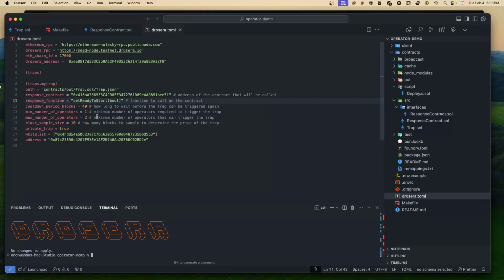We know that everything's ready, everything's set with the whitelisting. This is going to be our address of the operator that we're going to create next. We now know that the address for our trap config is here, so we can use that. And we've double checked that our response contract is the one that we've deployed. So now we can move on to the operator side of things.